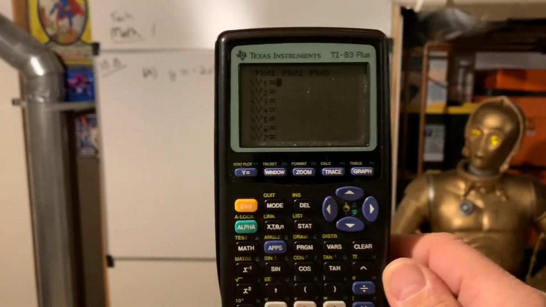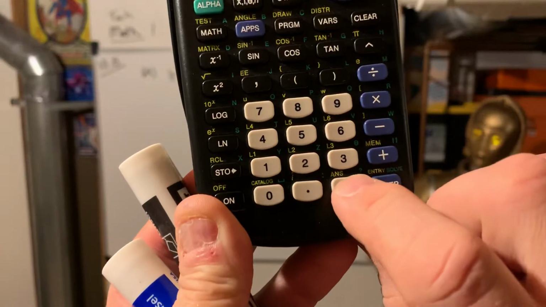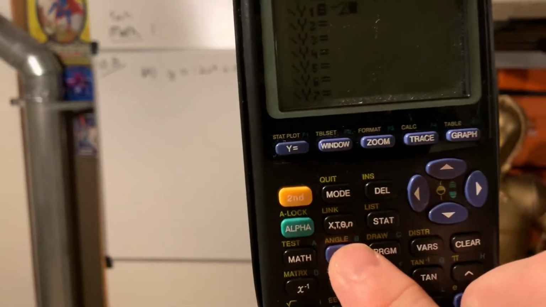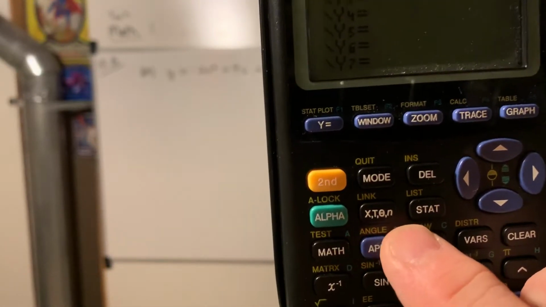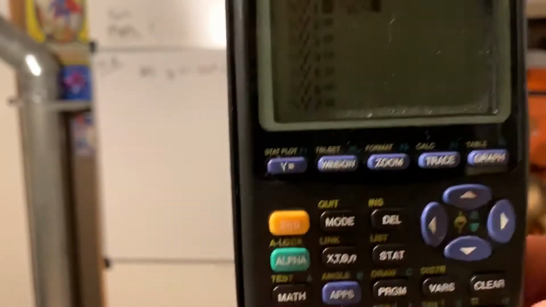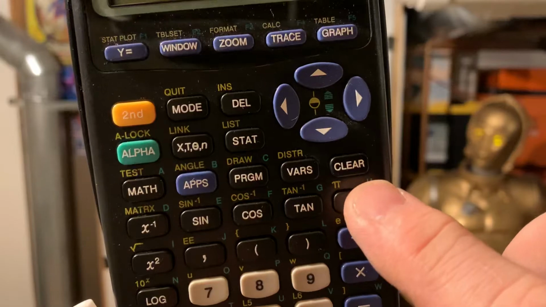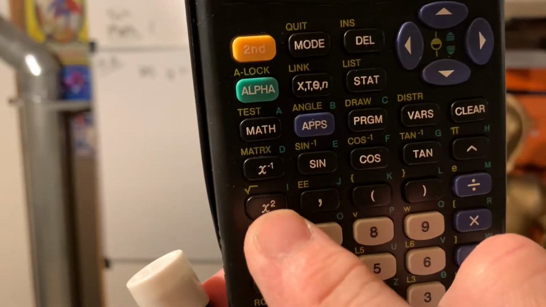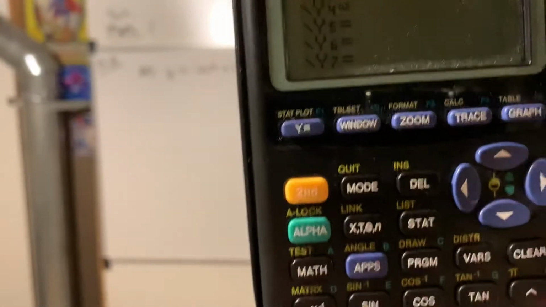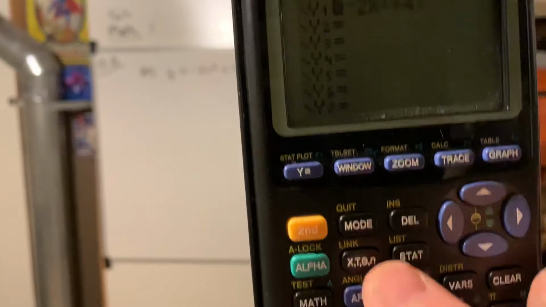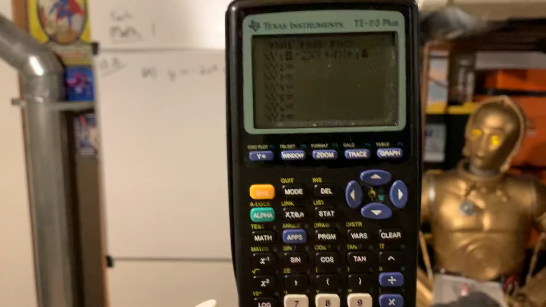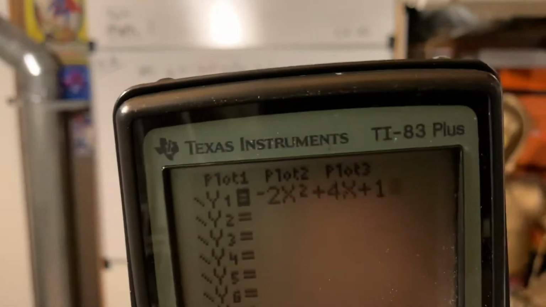Okay, and so now to type in negative, remember it's the negative button, -2, and then x is right there, right next to the alpha key. It's got x, comma, t, comma, theta, comma, n. So x. So right now it says -2x, but we want it squared. Now you can do the little power and then a 2, or you can just hit the x squared key. And then look, it puts a little squared on there for us. Then plus 4x, and then plus 1. Okay, so I typed it in there. You can see it's all typed in there.